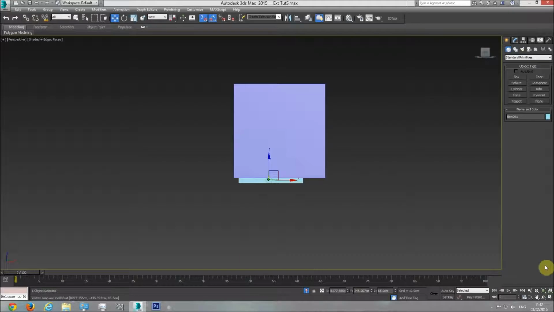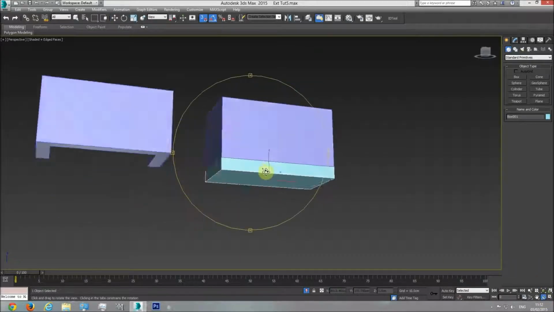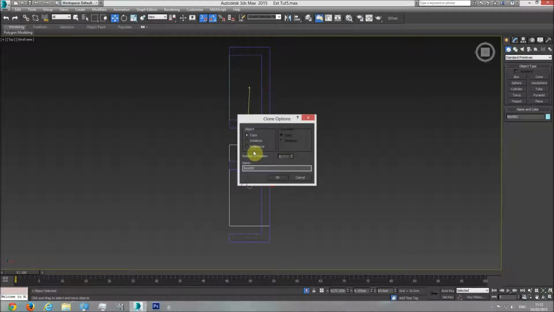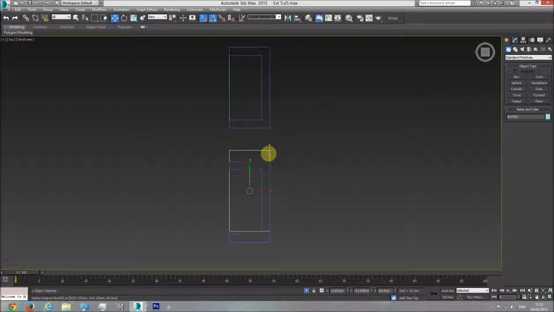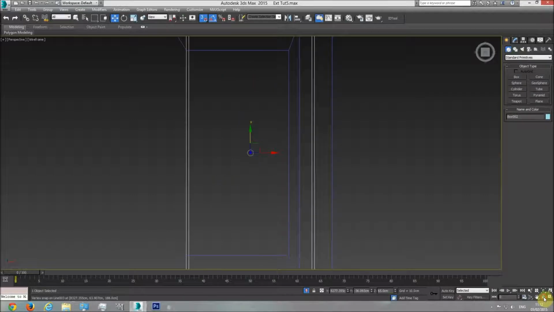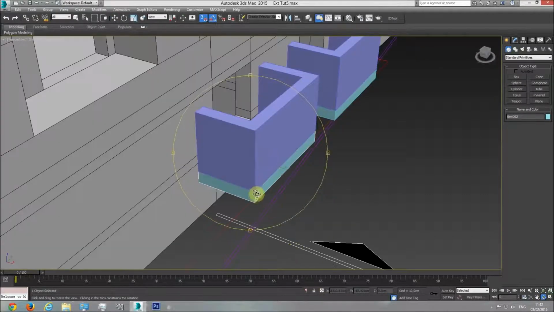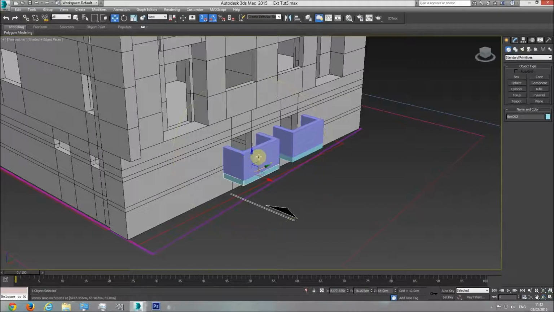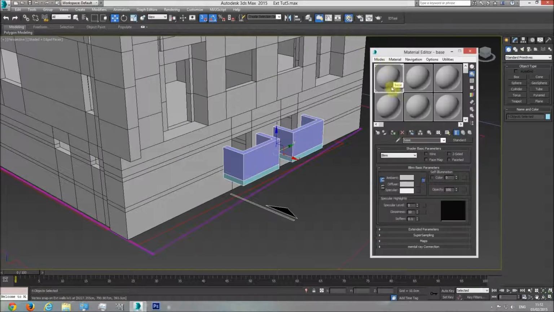Alright, so now we have a closed box. Let's move this, shift drag down, create a copy, and align this point to this point. So now we have our window covers. Let's select all the four forms and give them this base material and black outlines.